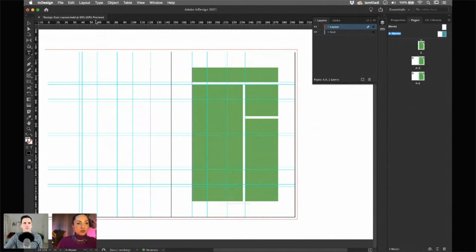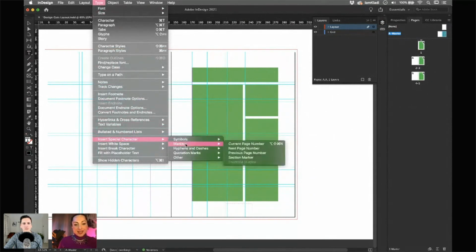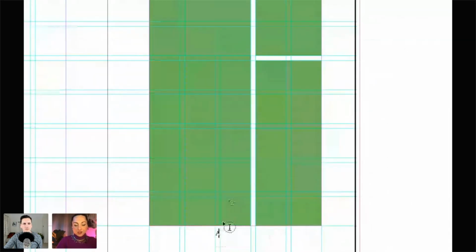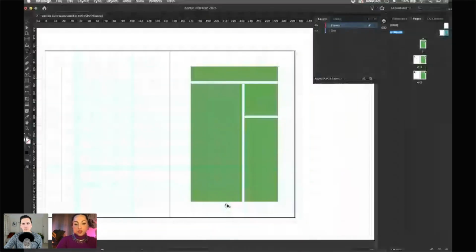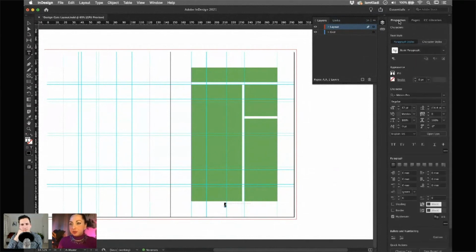And then I'm going to head to my type menu at the top and scroll down until Insert Special Character, select Markers, and then Current Page Number, and just simply click. As you can see, InDesign has created a letter A, which is just a placeholder for your current page. You can start to style it a little bit if you want by heading to the properties panel. In this case, I'm just going to do something very simple, which is align it to the center, just like so.